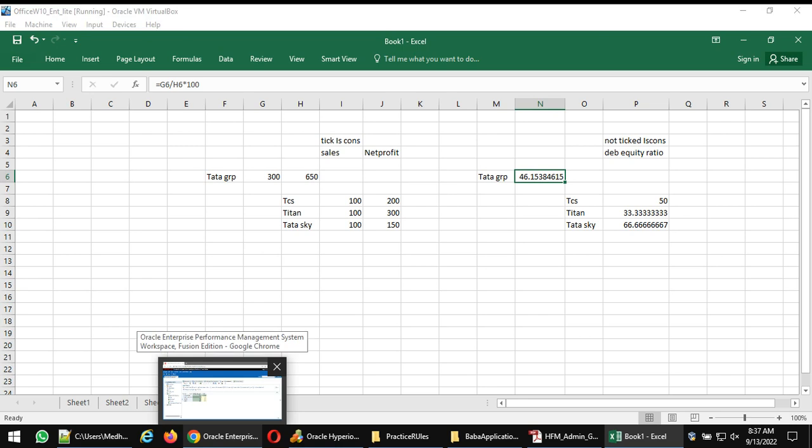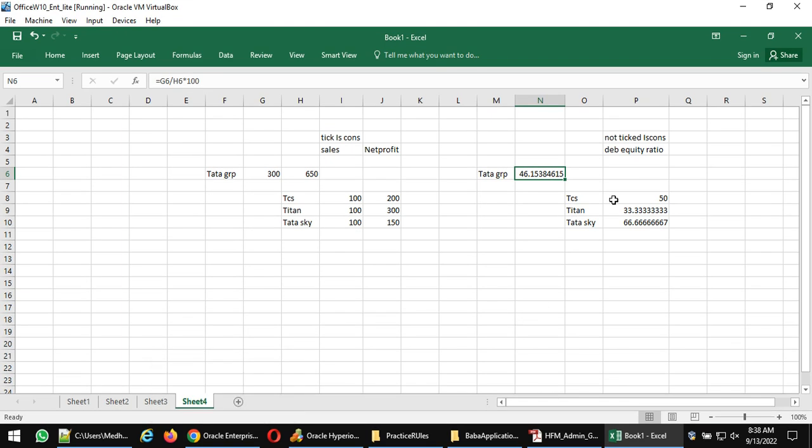Whatever the ratio, for all ratios we never tick is consolidated, because the ratios will consolidate. So here I don't want ratios to be consolidated. It has to calculate its own ratio. We have a net profit, right? We have sales, right? For Tata Group also, it will be consolidated sales and consolidated net profit. It will calculate its own ratio here.